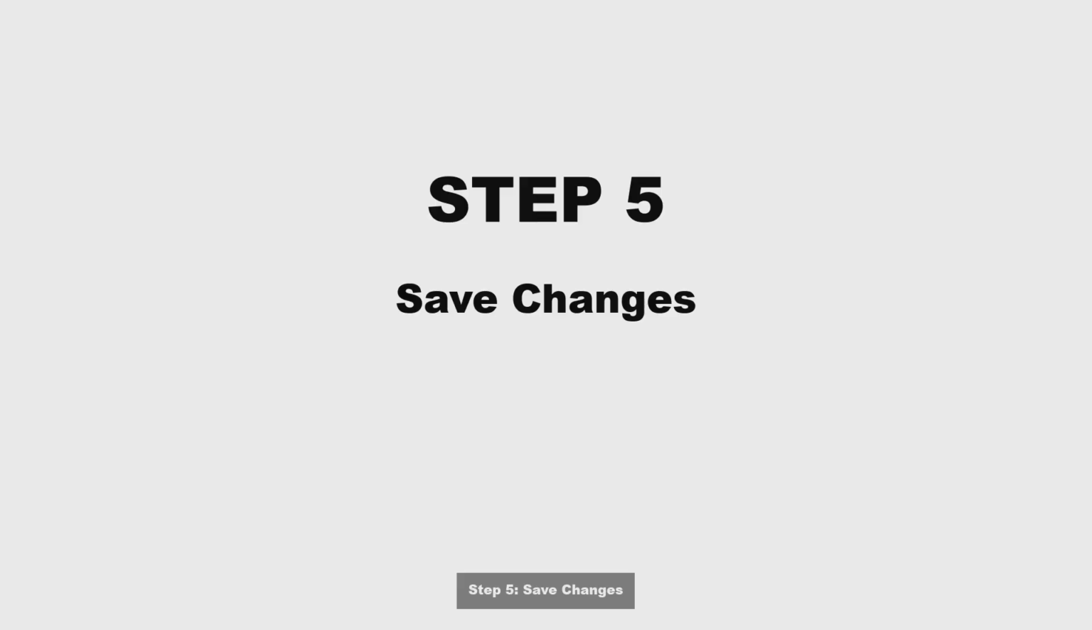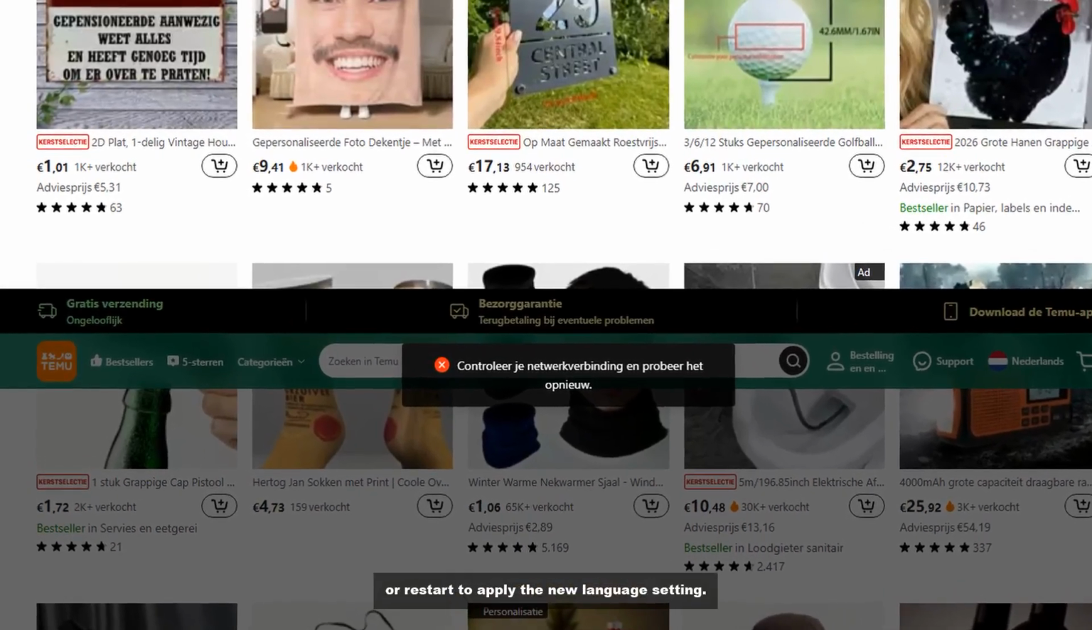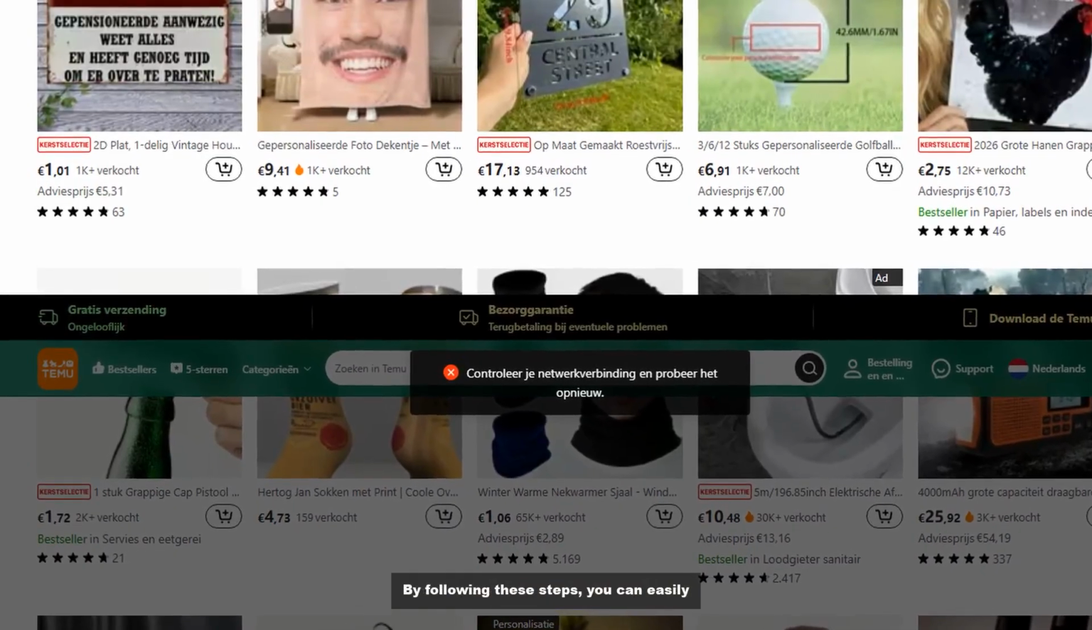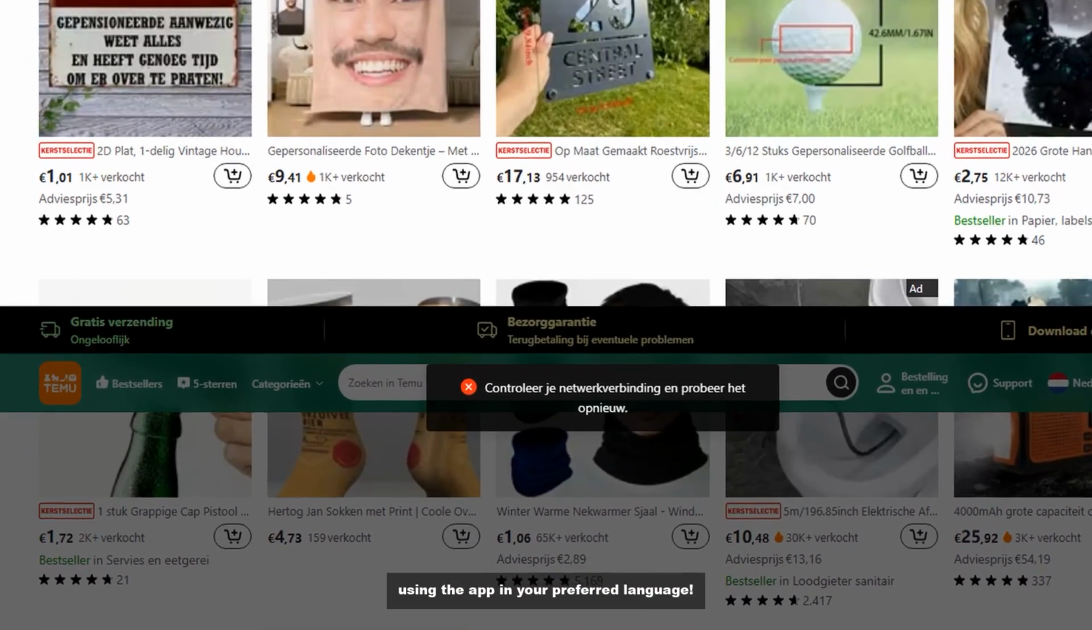Step 5. Save changes. After selecting your preferred language, make sure to save the changes. The app may refresh or restart to apply the new language setting. By following these steps, you can easily change the language in the Temu app. Enjoy using the app in your preferred language.